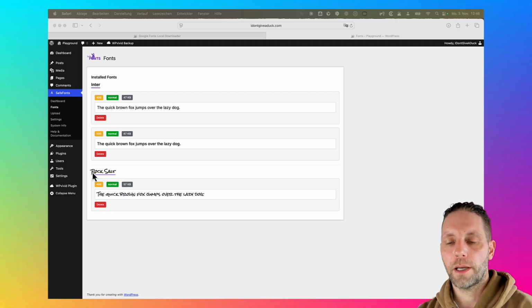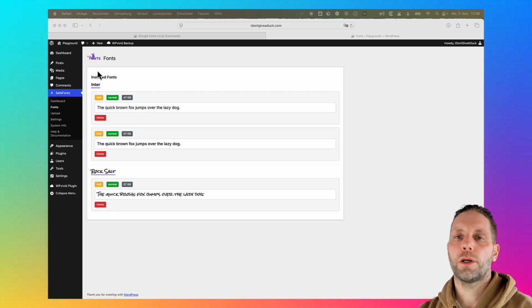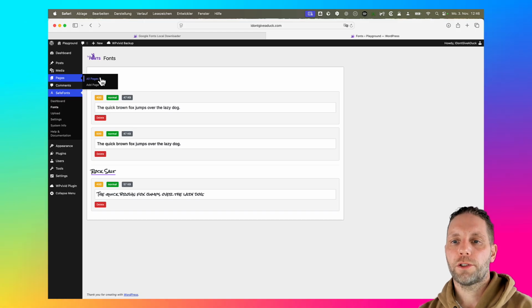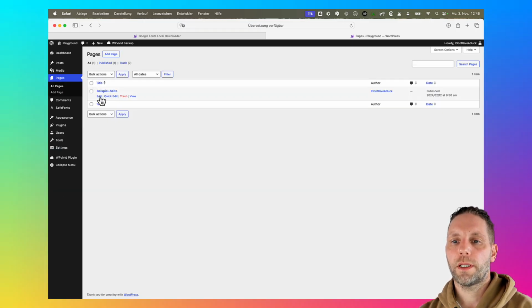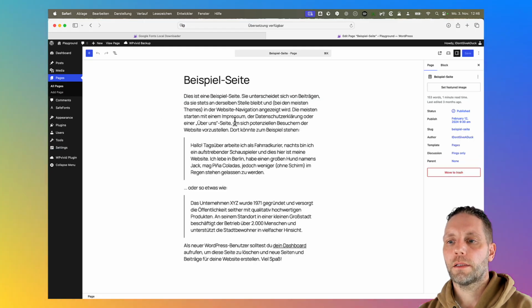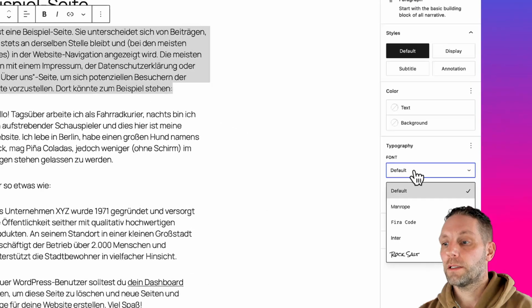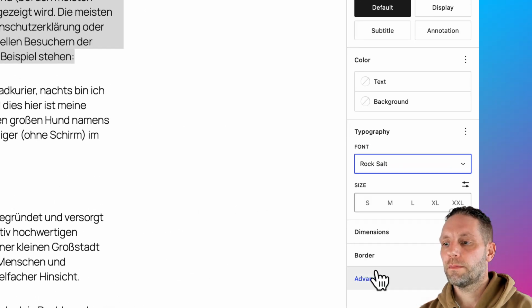And now let me show you how to use these uploaded fonts, and we just leave it as is, currently Inter and Rock Salt, because I want to show you what is happening in the backend. And I'm heading over to pages, all pages, and we have just an example page. Now we click on edit this page, and this is our preview. And I go over here to, for example, the font. It's selecting Rock Salt, it's already in here.